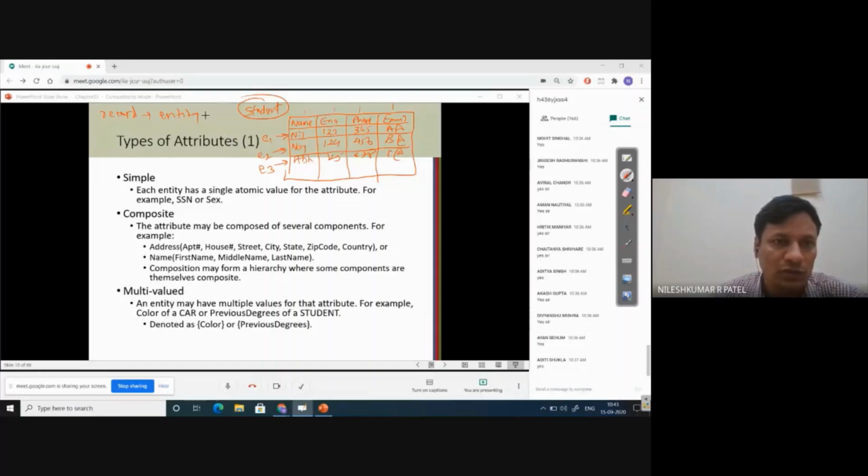We also sometimes call a record a tuple. Tuple is the mathematical term. We call the student table, and mathematically in database we call it a relation. Keep these terms in mind, as they are used interchangeably. So these are all entities: student 1 is E1, student 2 is E2, student 3 is E3, and so on.